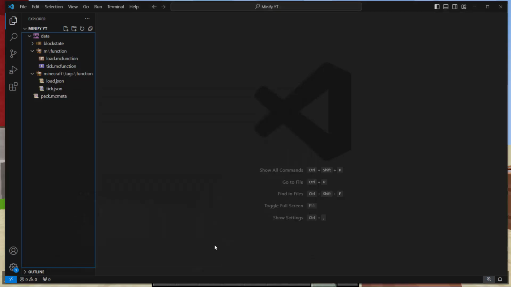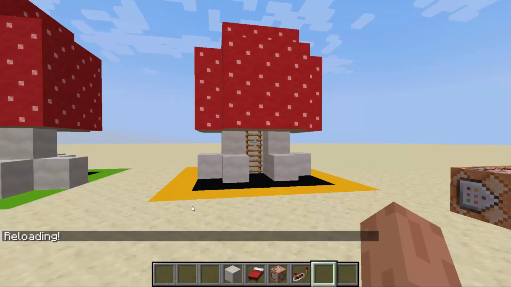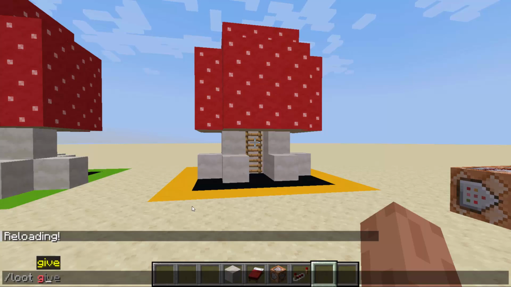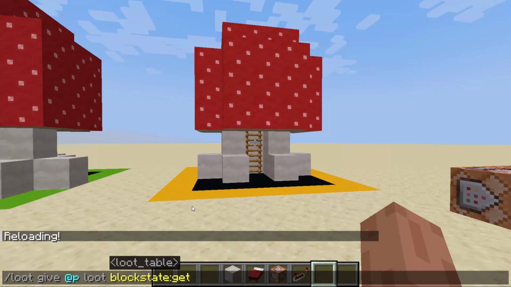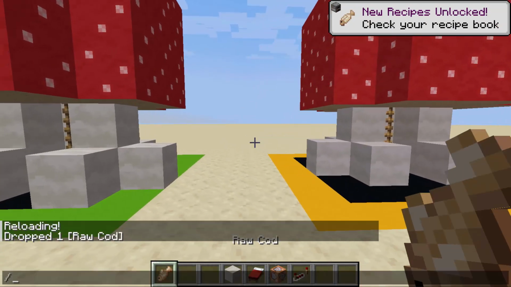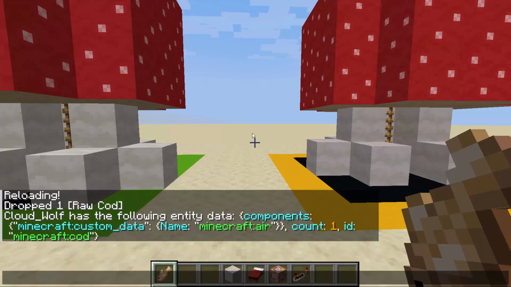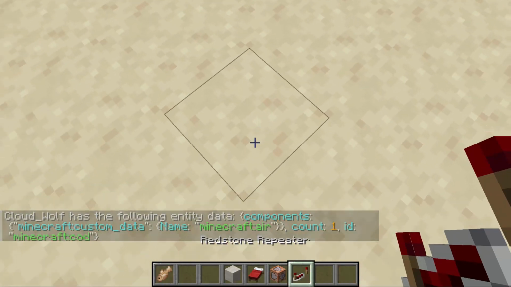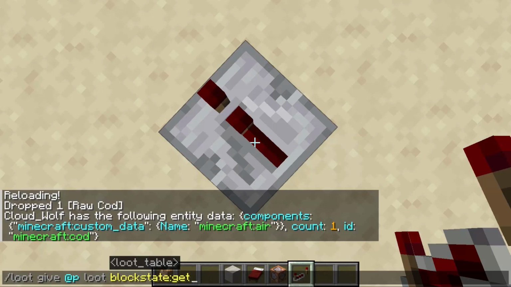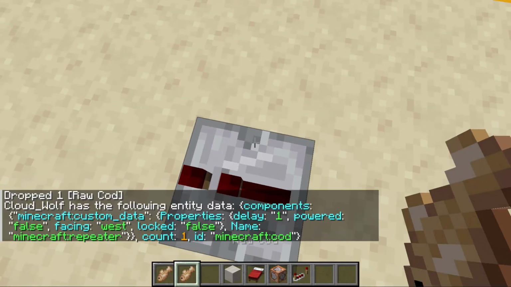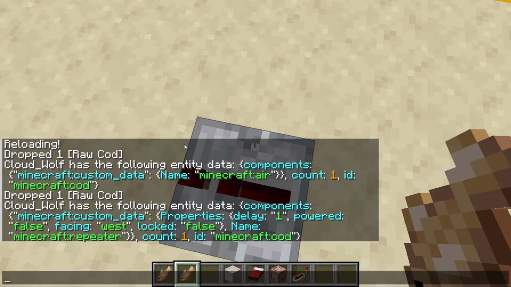To use it, essentially you need to just run some basic commands. If I type /reload, I can do /loot and then give @p and then loot or mine. We'll just do loot and then blockstate:get. If I do this, it'll give me raw cod, and the raw cod will have data based on the block it is. So data get entity as selected item. And the data it has is that the custom data component of the block that it ran in is air. So if I have a repeater and I run this again, now I can hold the cod and it will say all the data for the repeater that I'm in.